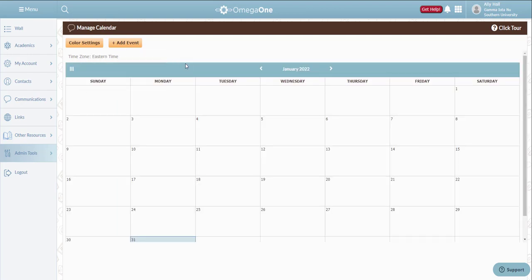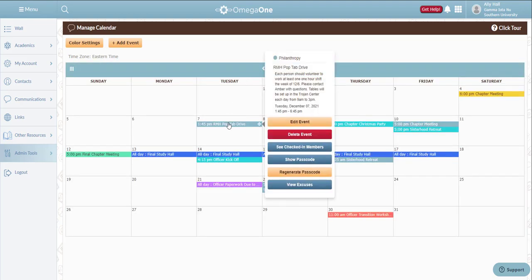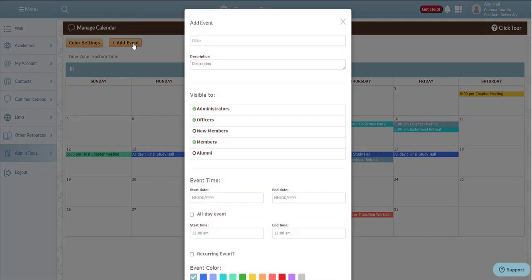The calendar here is almost identical to the one that regular members can view, with a few additional options. If we take a look at an existing event, you'll see the option to edit or delete, view checked-in members, show a passcode if that's the check-in method, regenerate a passcode if needed, and view excuses.